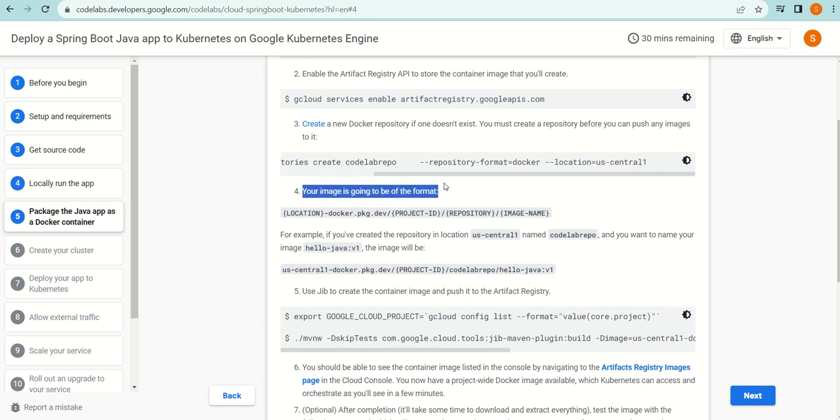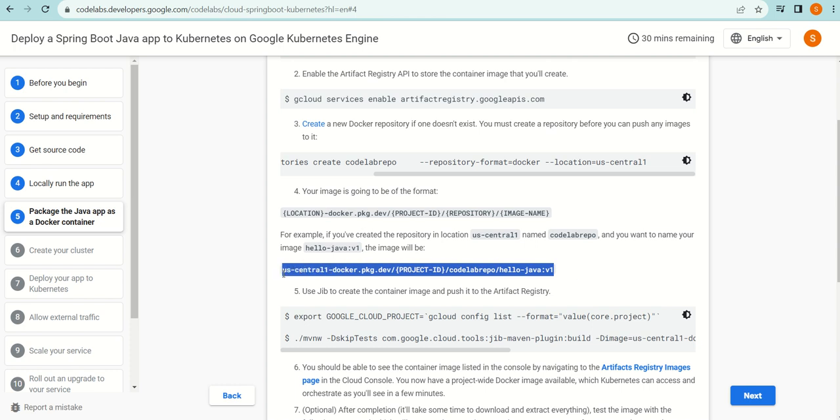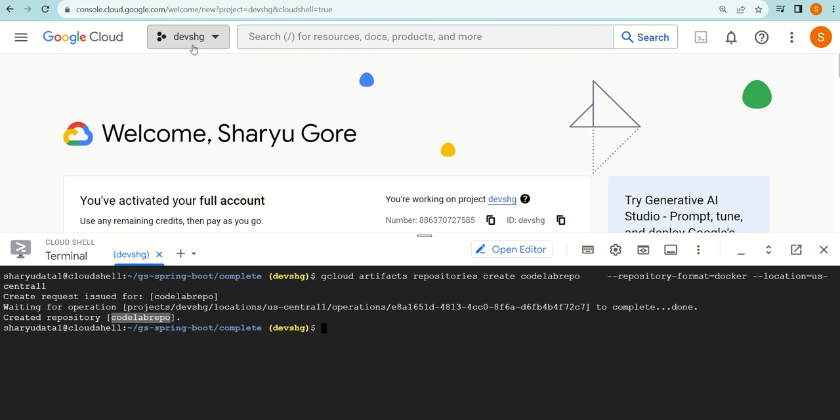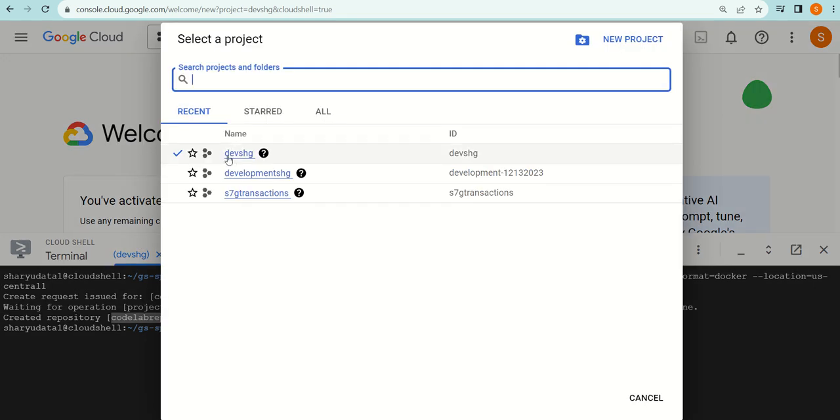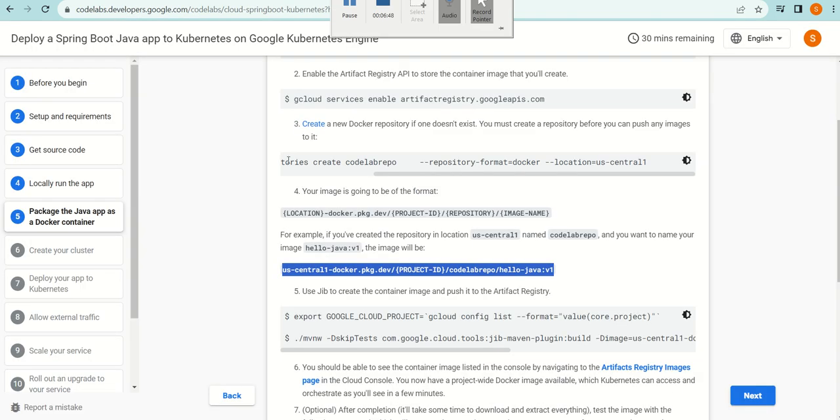Now step number 4: your image is going to be of this format. The location, that is the region US Central 1, docker.pkg.dev, then the project ID, which is dev.shg, then the repository, that is code lab repo, and then the image name. For example, if you created the repository in location US Central 1 named code lab repo, and you want to name your image hello java v1, the image will be this one. The project ID is dev.shg. This is the project name in reality, and this is the project ID. Remember that, please. But in step number 4, it is not asking us to do anything.